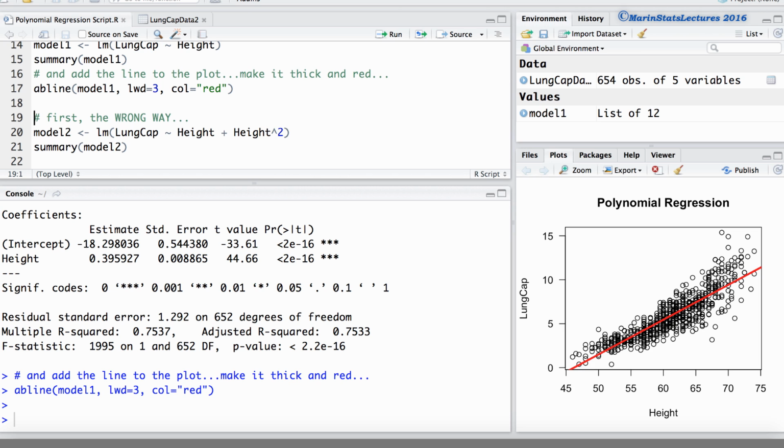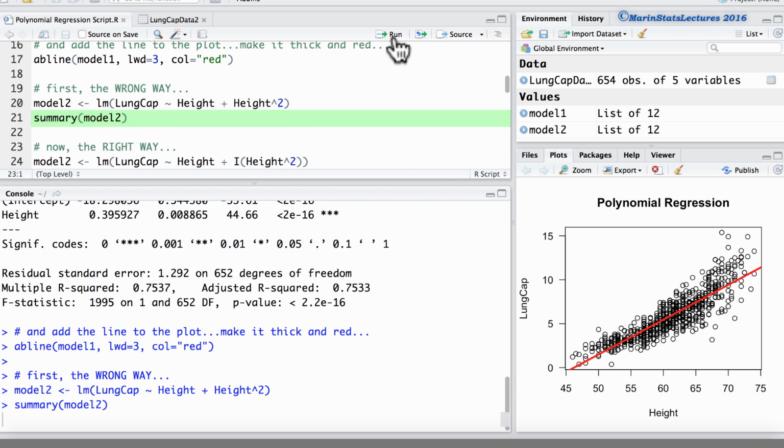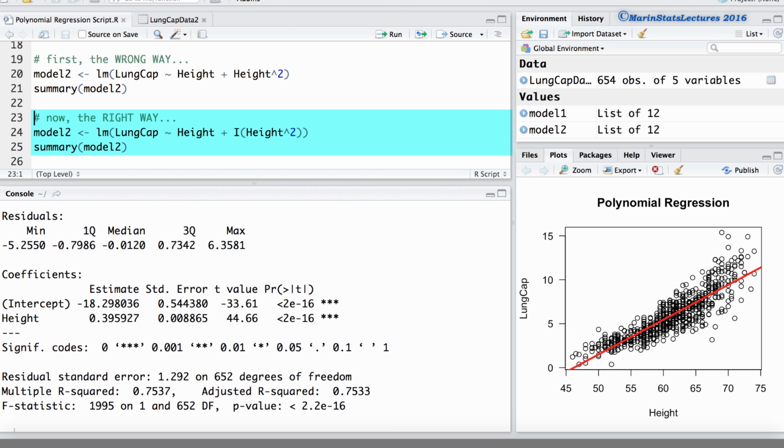First, let's take a look at the wrong way to do this. While it may seem like including height squared directly in the model call will work, R will not include height squared in the model if entered this way. Let's take a look at that. Here we can see if we enter height squared directly in the model call, in the model summary you can see height squared is left out. R has just ignored height squared. It is important to take note of this because R does not give us a warning or an error message with this.